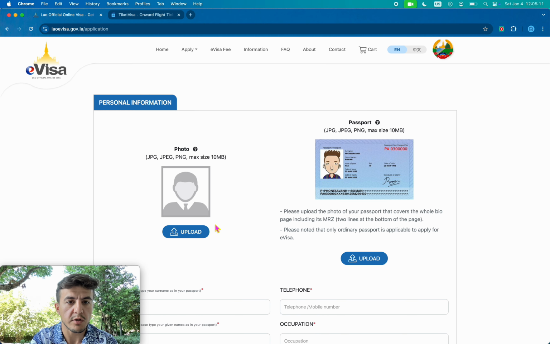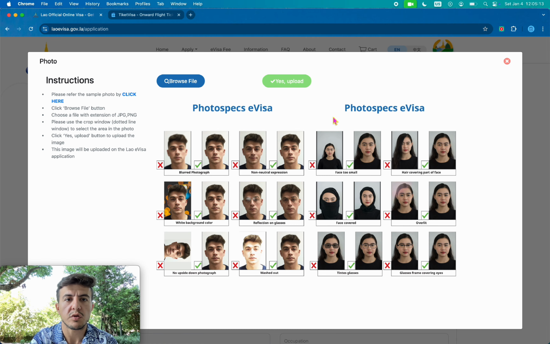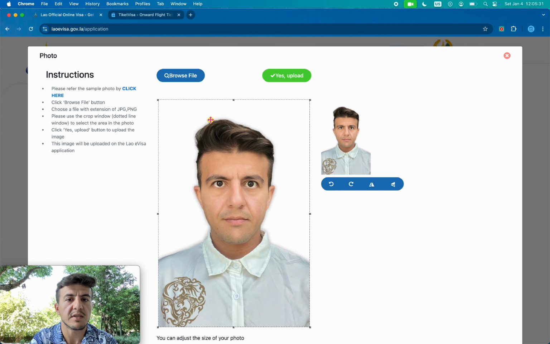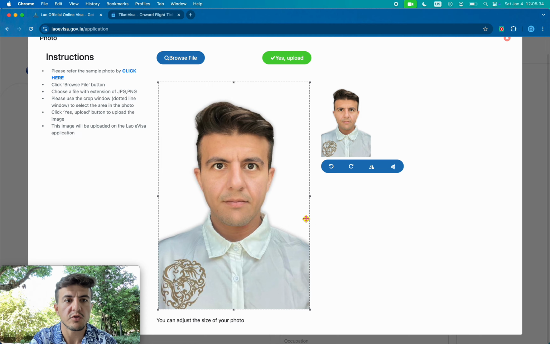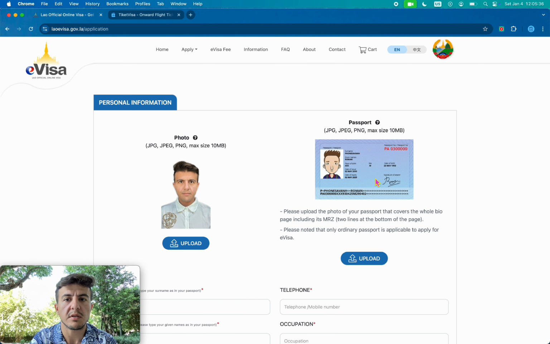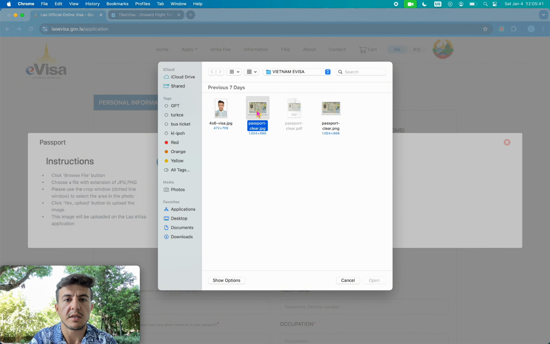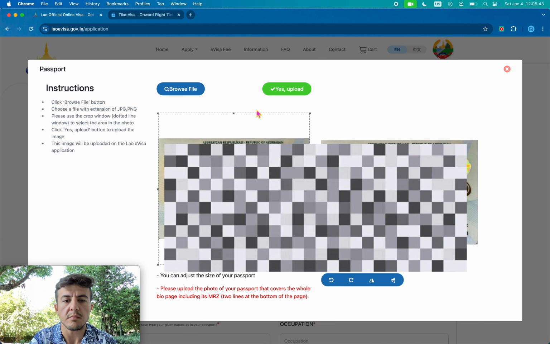Then it asks you to upload your picture. I just choose okay, browse the file. I upload the same picture that I used for the Vietnam visa because it's useful. I click yes, upload. Then passport photo. I choose the passport, the one that covers the whole bio page. Okay, so my passport contains this, so I just upload this. Yes, upload.